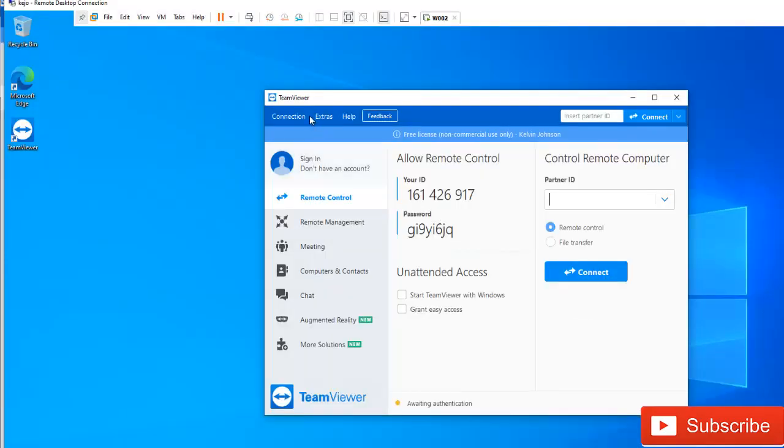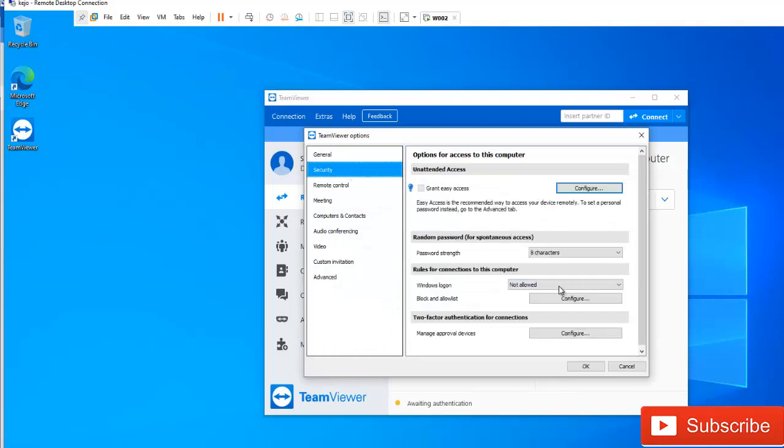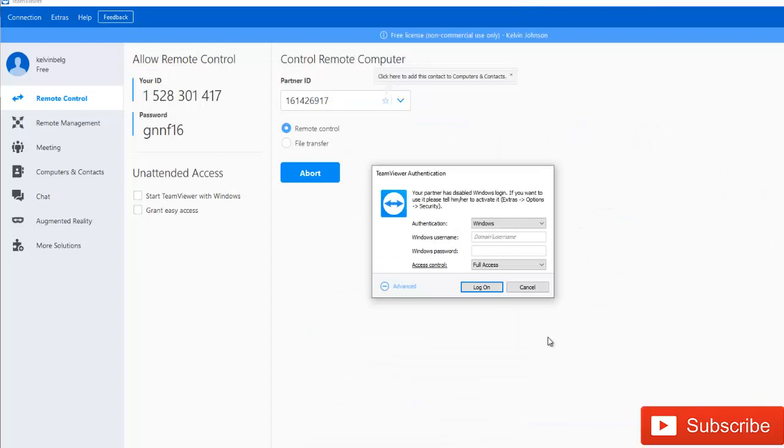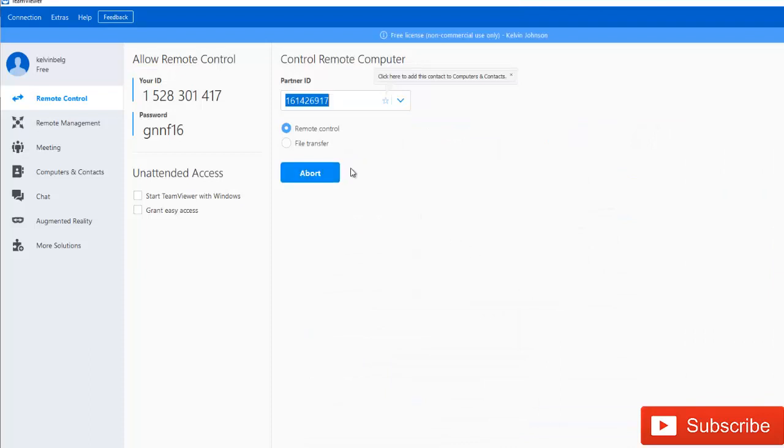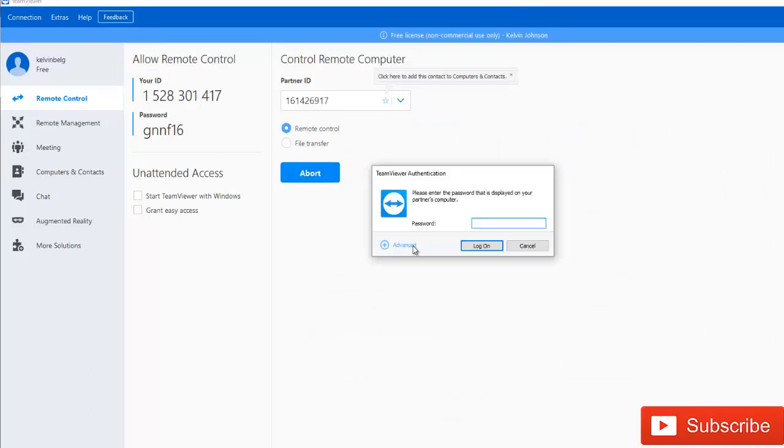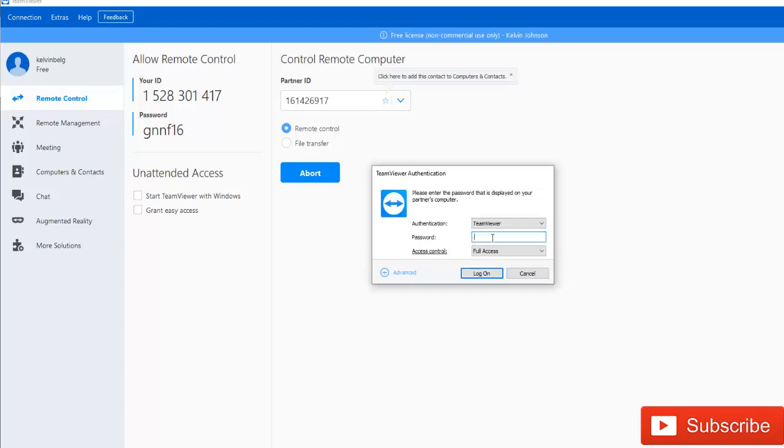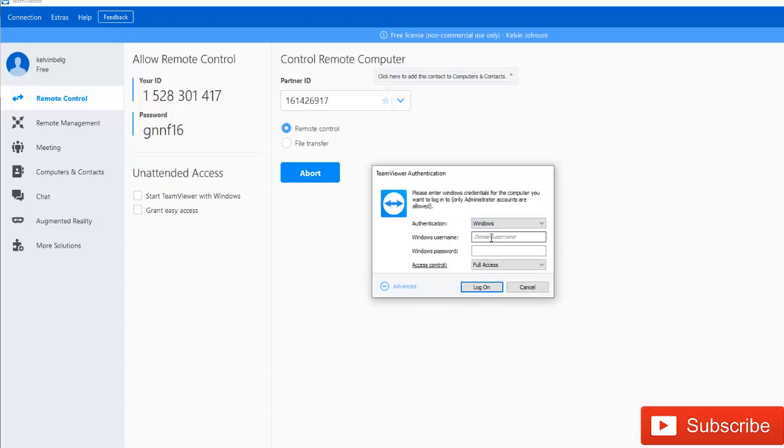Let me go back to that device here and go to options. In options, I'm going to go to security and say allow for administrator. Click OK. And here, let me just click cancel. And let me try to connect again. And if I go to advanced options, and here I enter Windows, you can see right now I can put in my option. But the problem I have is this device I'm working with is not a domain joined device, it's just a standalone device.